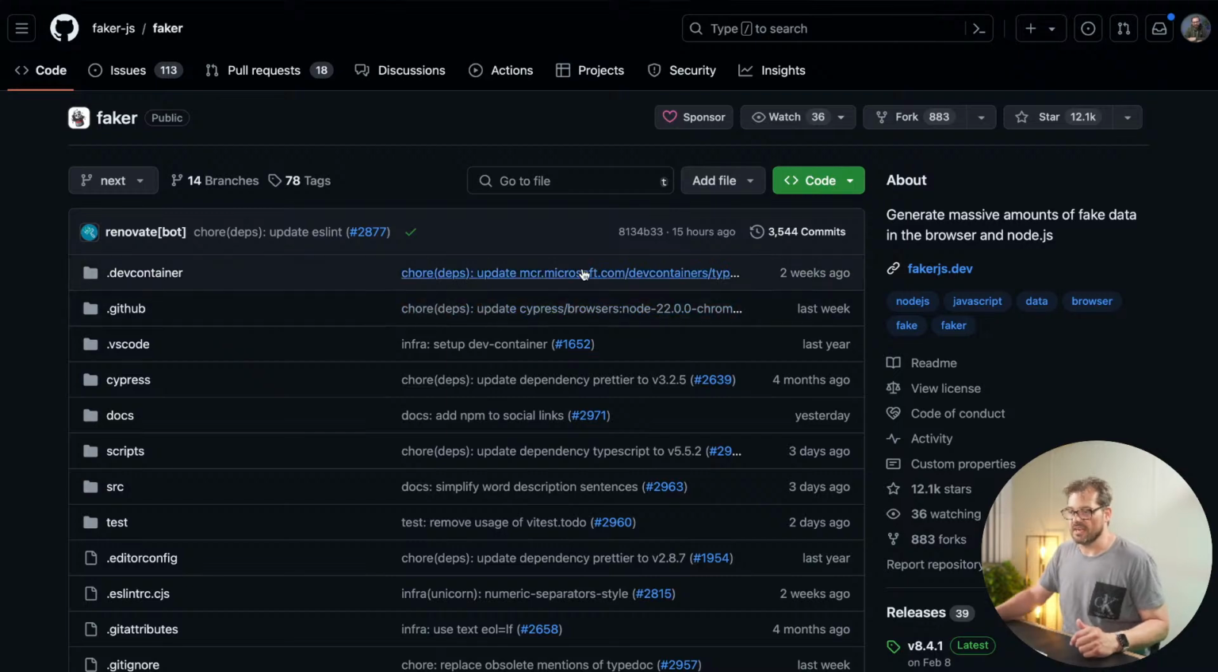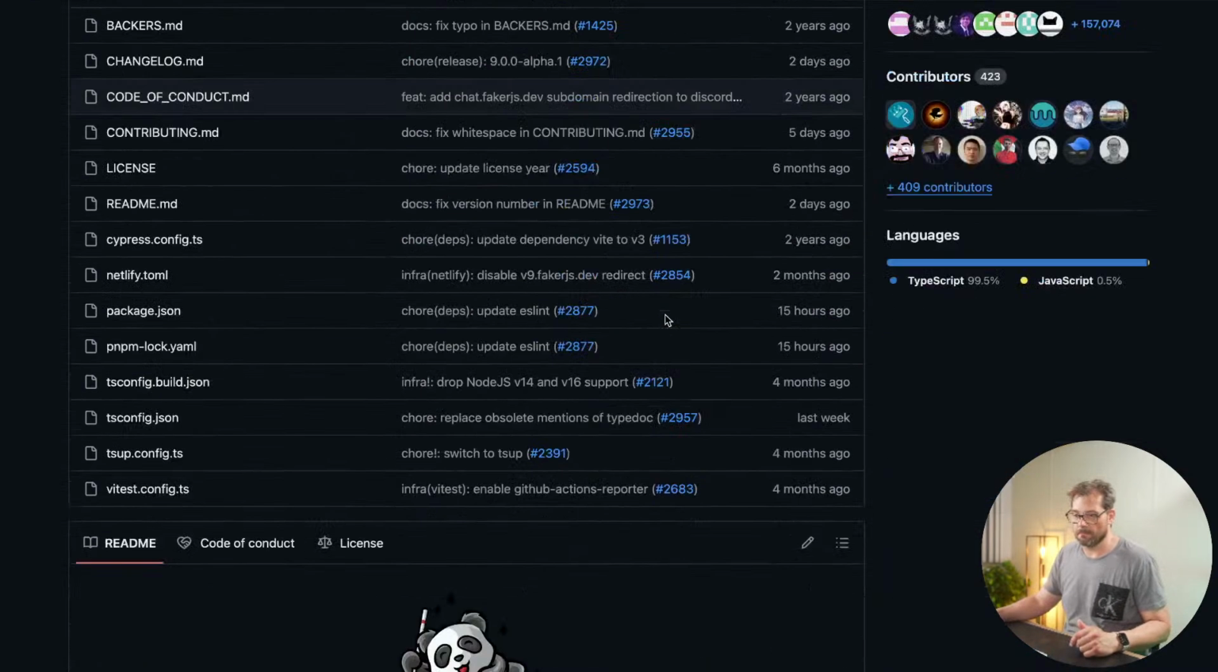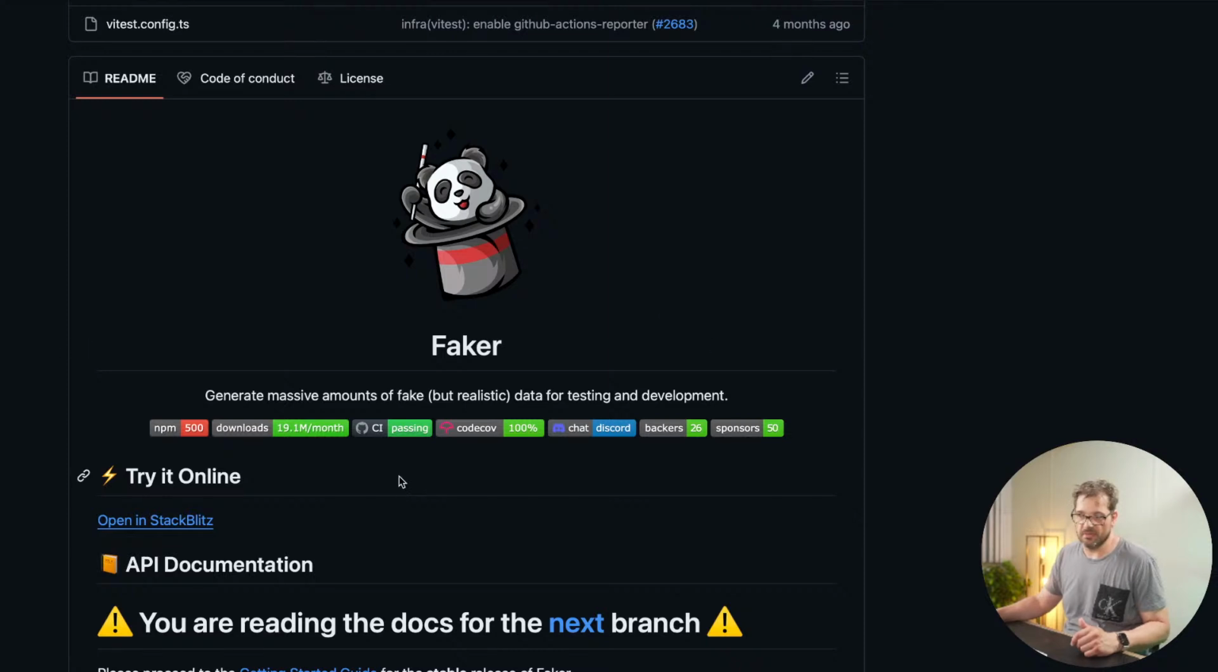Okay, Faker. Now, let's take a look at what this actually does. I'll just scroll down. So basically it's a library that generates, I'm just reading this, massive amounts of fake data. I might have used this in a project a while back, I'm not entirely sure. But I think it's going to be interesting to look at what this library actually does.